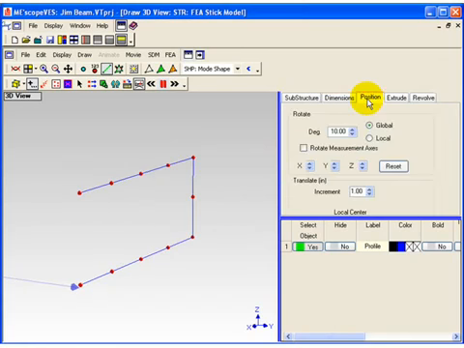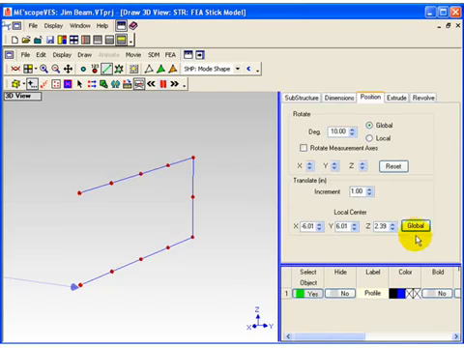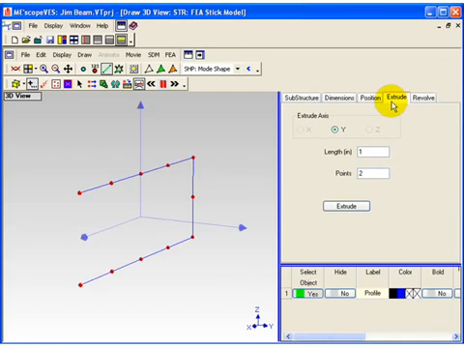On the Position tab, press the Global button to center the substructure about the global origin. On the Extrude tab, enter Length 6 and Points 3 and click on the Extrude button.